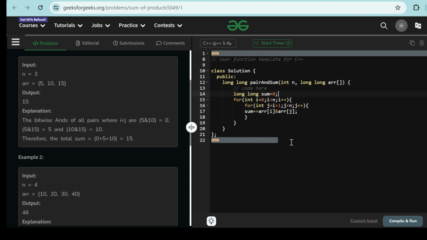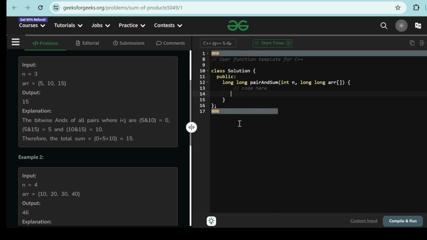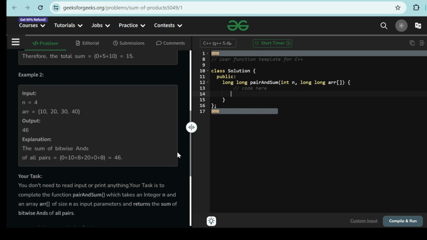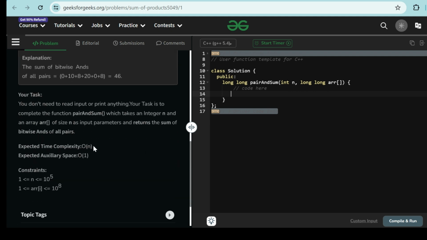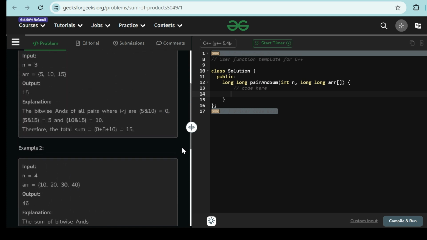So now we see the second approach that we can use. We have to solve it in big O of n time, as given that the expected time complexity is big O of n, and the constraints are also n and the value is 10 to the power 5. So we have to think about how we can solve it in big O of n time.